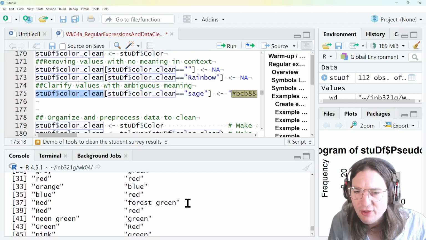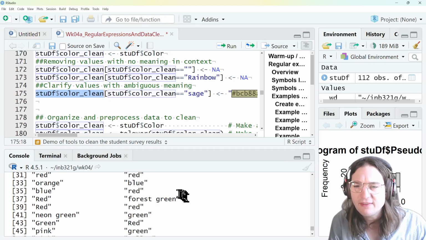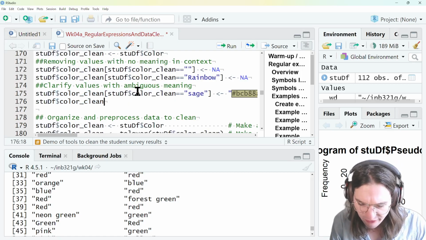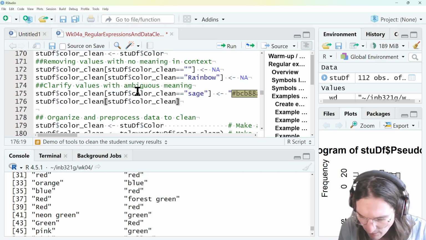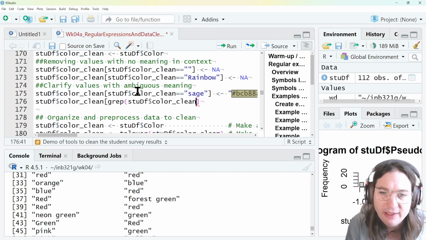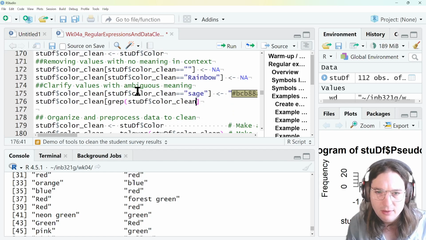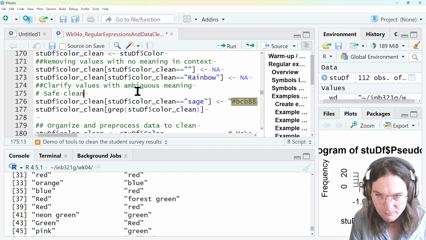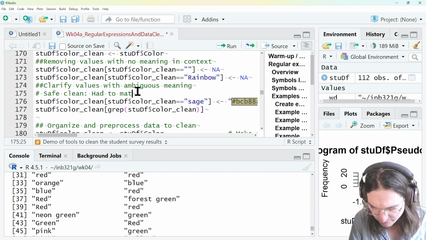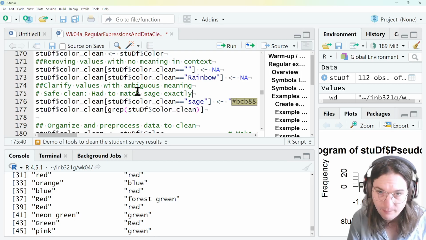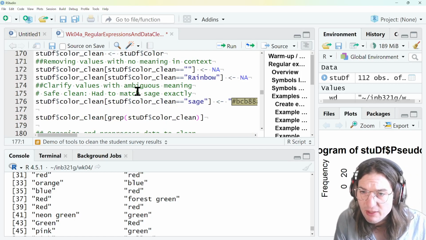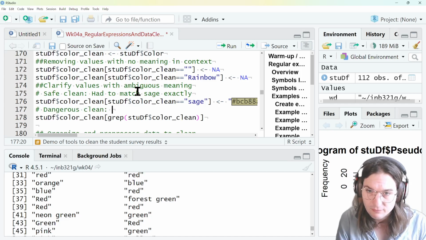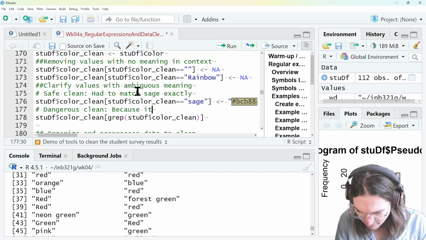We could continue this process. We could search through several different things. We could make some more decisions like, what about all these other greens? And really, what happens when you're just not sure what you're looking at? Well, when that happens, I'm usually going to be doing some searches. So let me just clarify here that this was a safe clean. It had to match Sage exactly. This next thing, I wouldn't feel very safe assigning to dangerous clean because it's flexible.